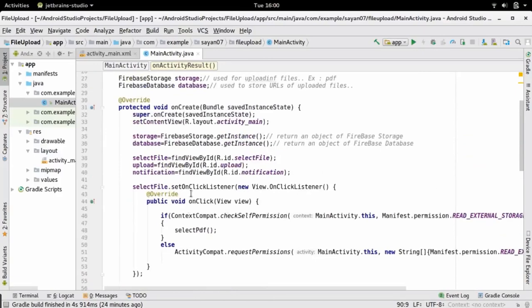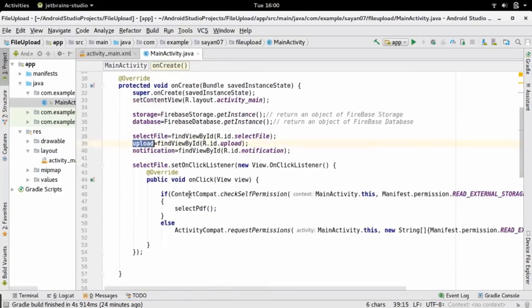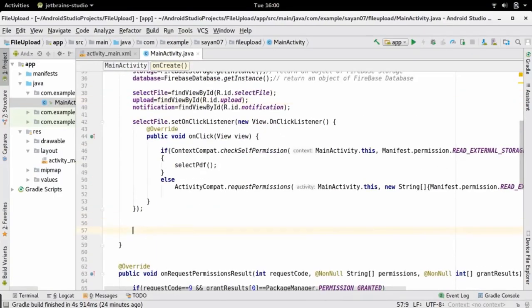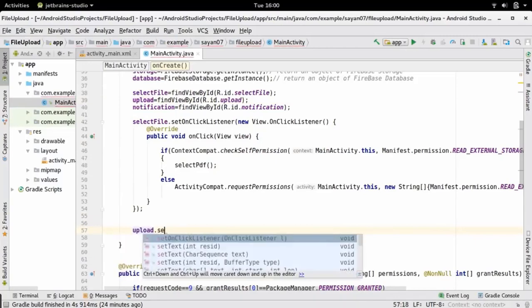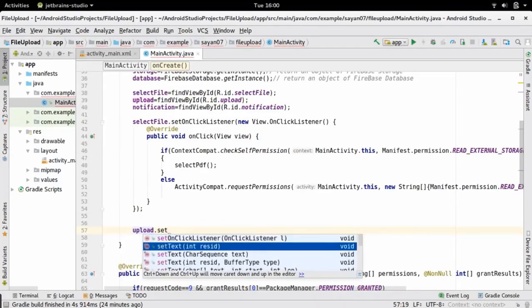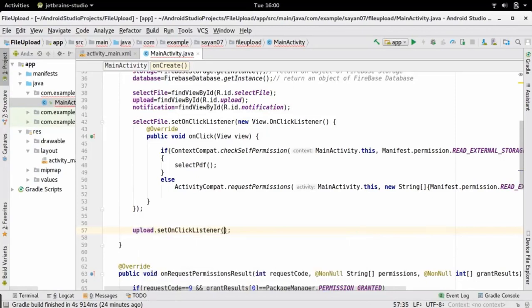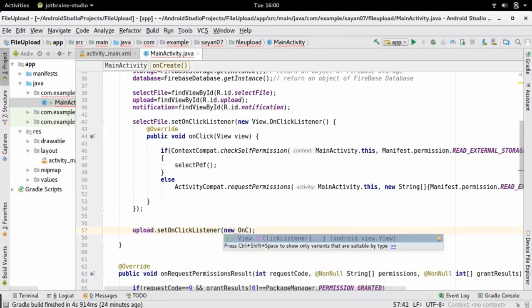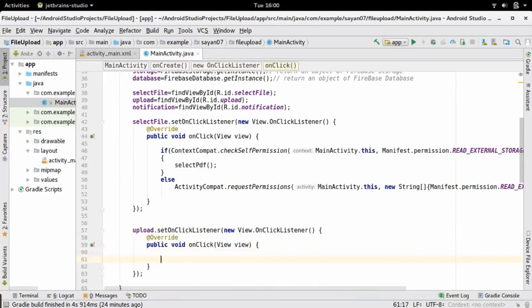Now we will write code for this upload button. So what will happen when you click on this upload? To do it, write the setOnClickListener method for the upload button, override the OnClickListener interface, and now we are going to write code in this part to upload our file to Firebase storage and store the URL in our Firebase real-time database.